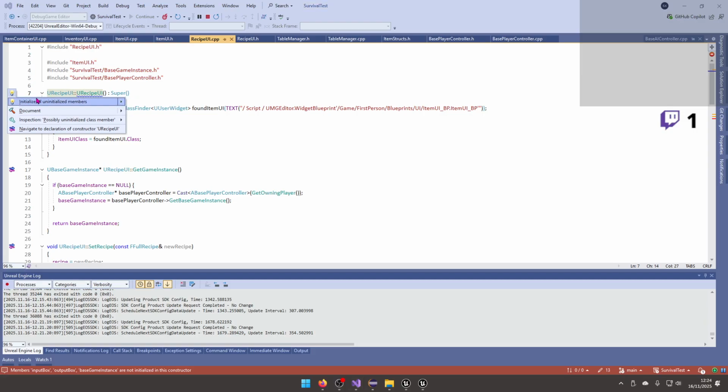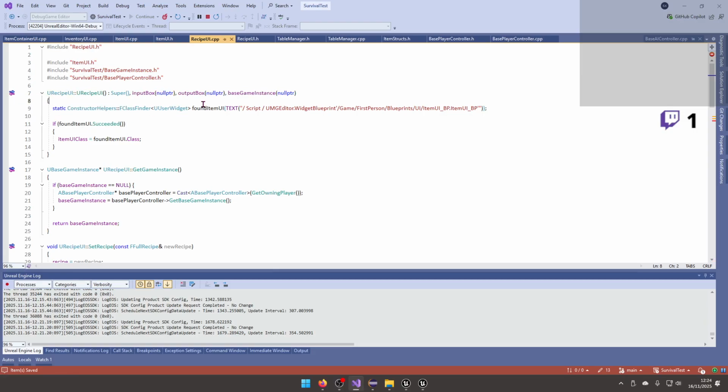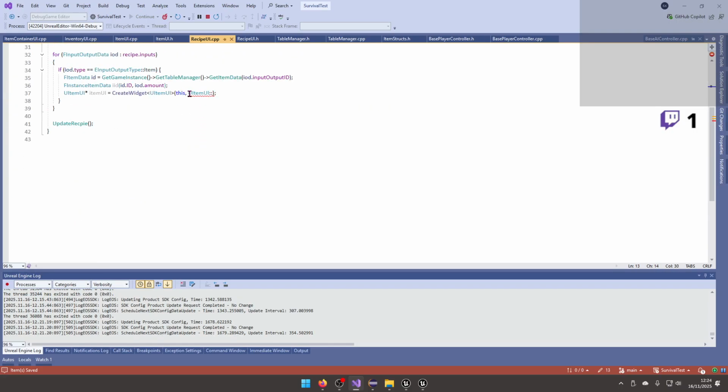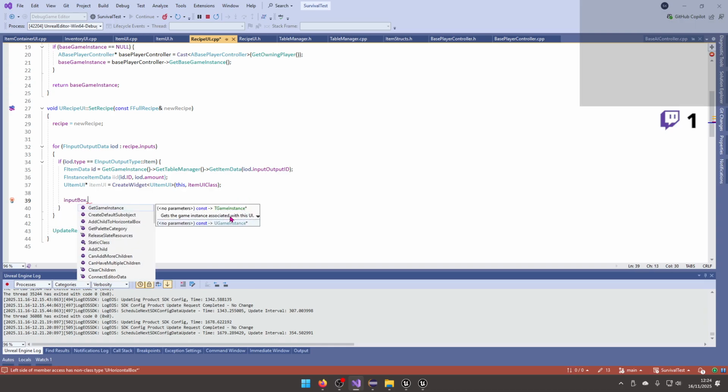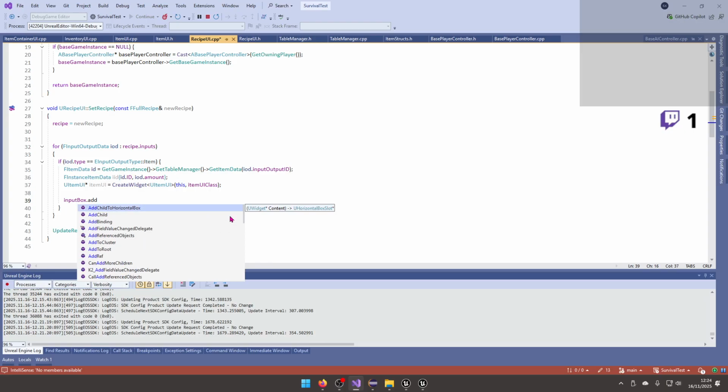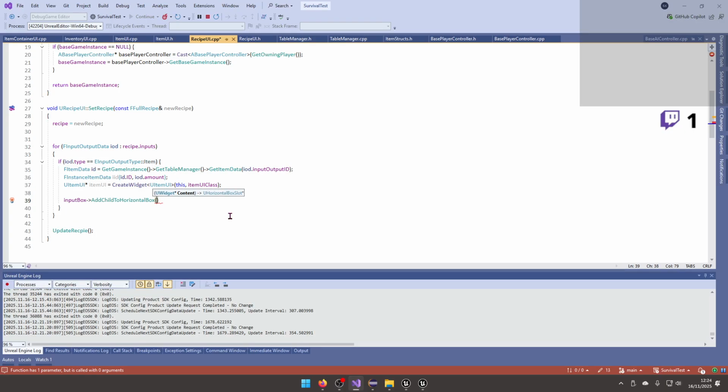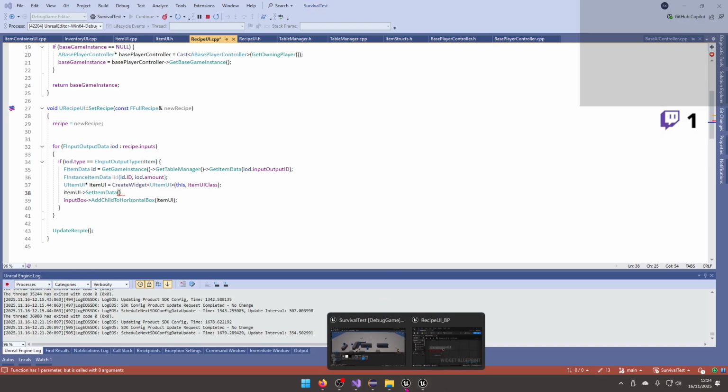You might as well do it. Right. Okay, so now we can do that. Now we can use this in here. All that just to get that. But it's there, right? And then, in theory, we can do input box dot child to horizontal grid, item UI, and then this we can do dot set item data.